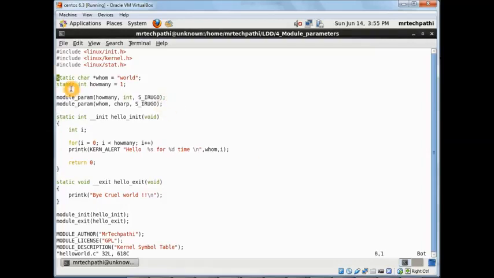At the top of this source file, I'm adding module_param and a variable called how many and another variable called whom. Since these are the two variables, we need to declare them accordingly. So I'll declare this whom variable as a character pointer and initialize it to any string. And also I'll declare how many and initialize it to 1. So the default value of whom is world and how many is 1.